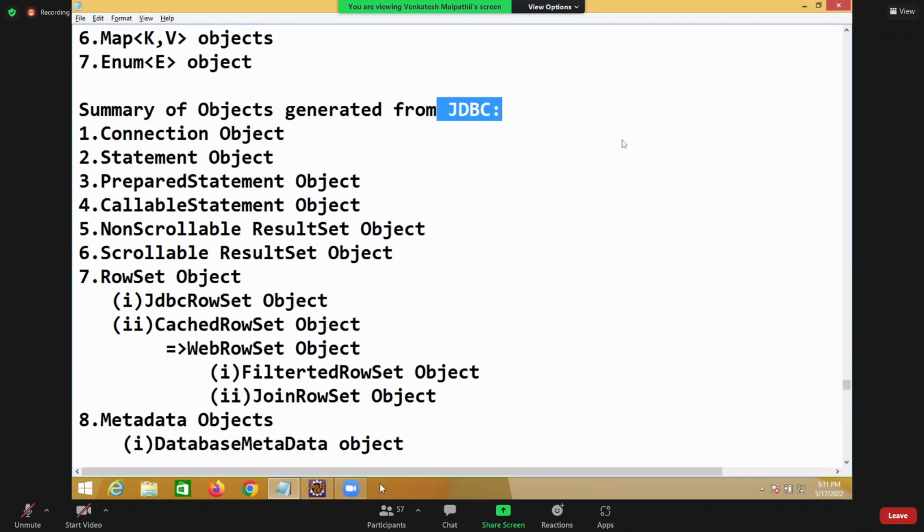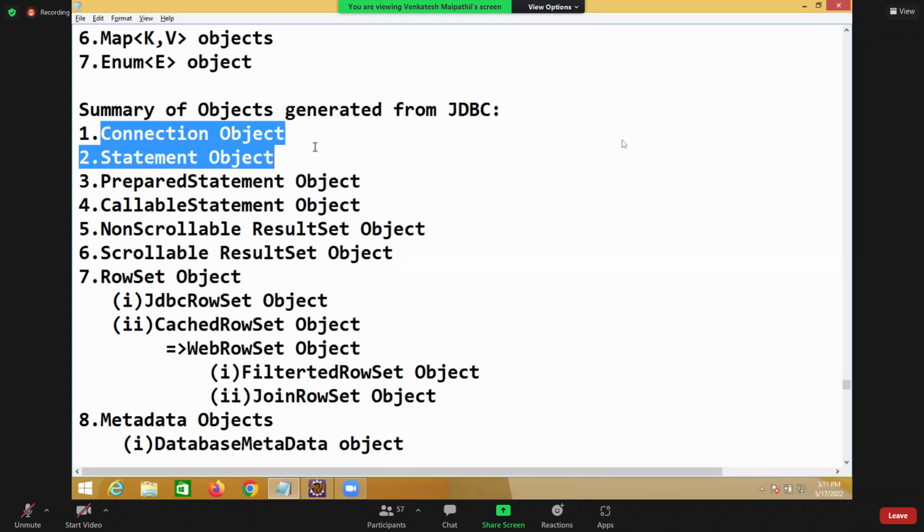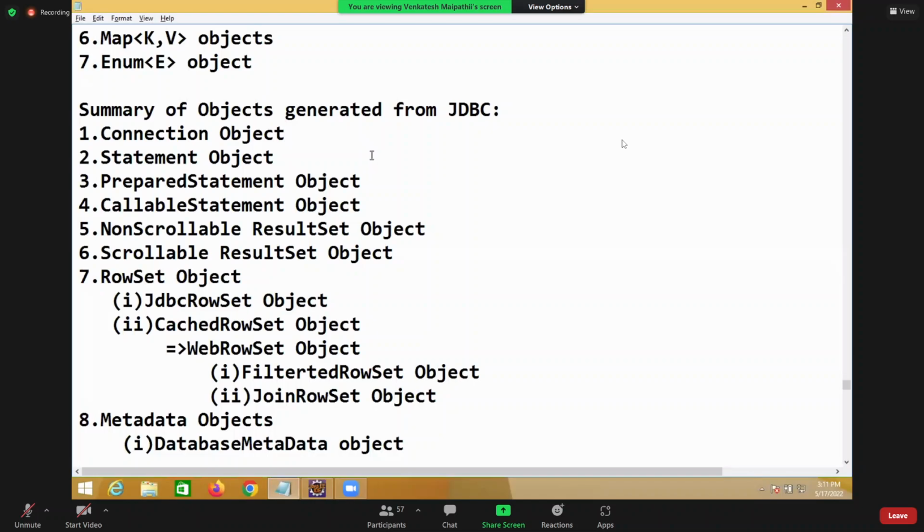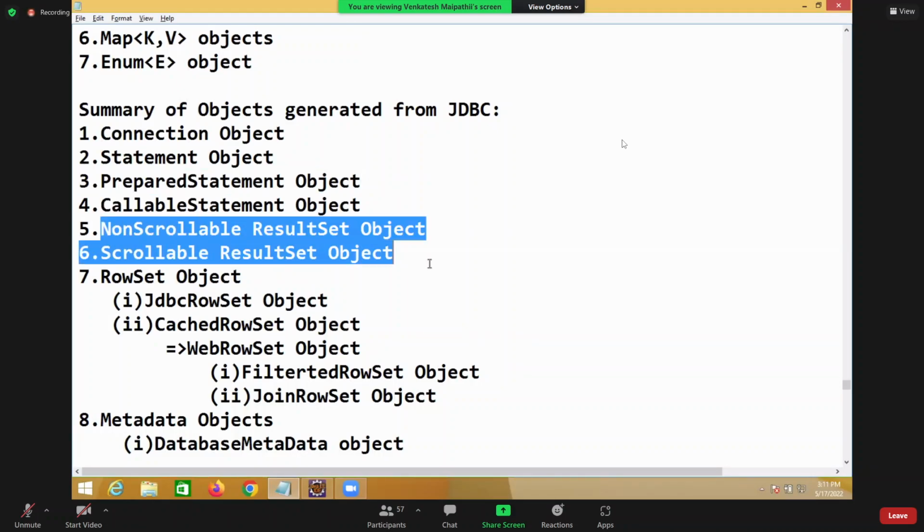So in that process, Connection object, Connection is an interface. Why have I written connection object now? Implemented object, that's the meaning. So you know Connection object, you know Statement object, you know PreparedStatement object, you know Callable. Among ResultSet, you know two types.